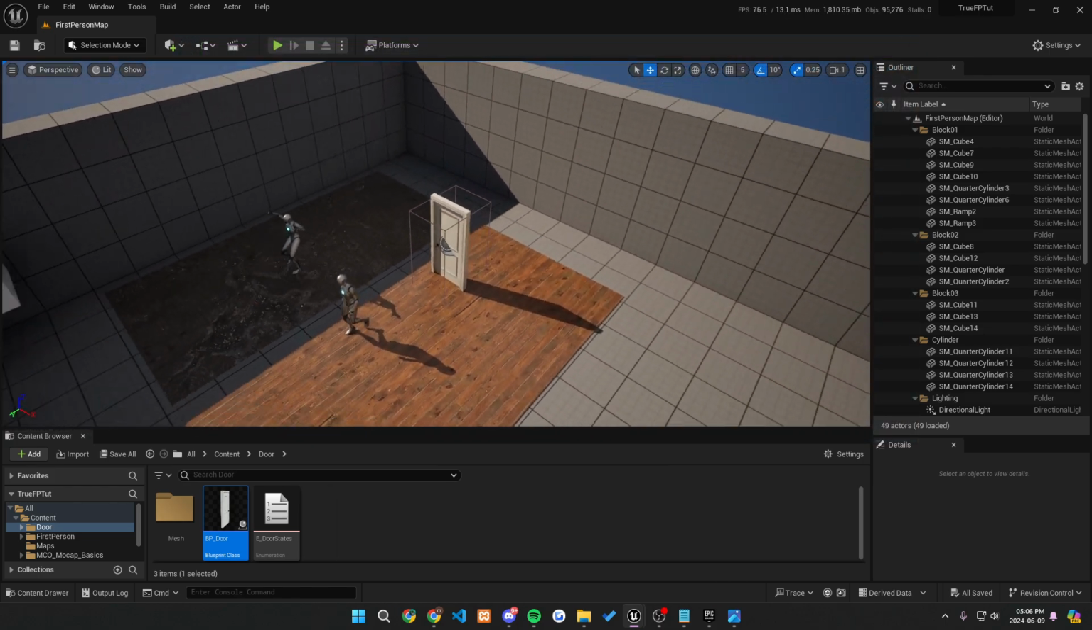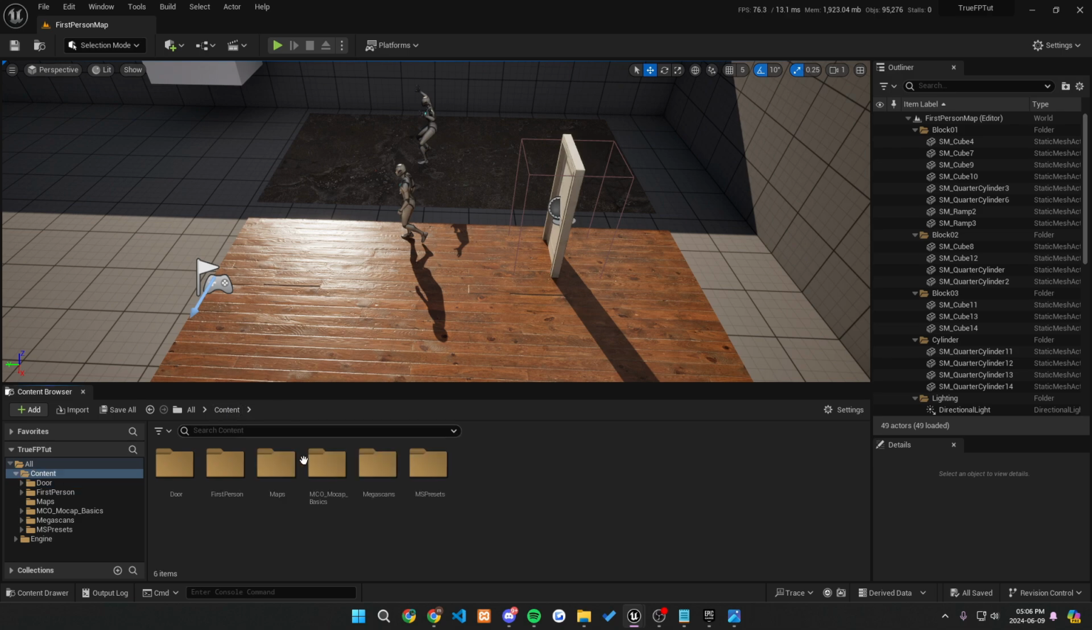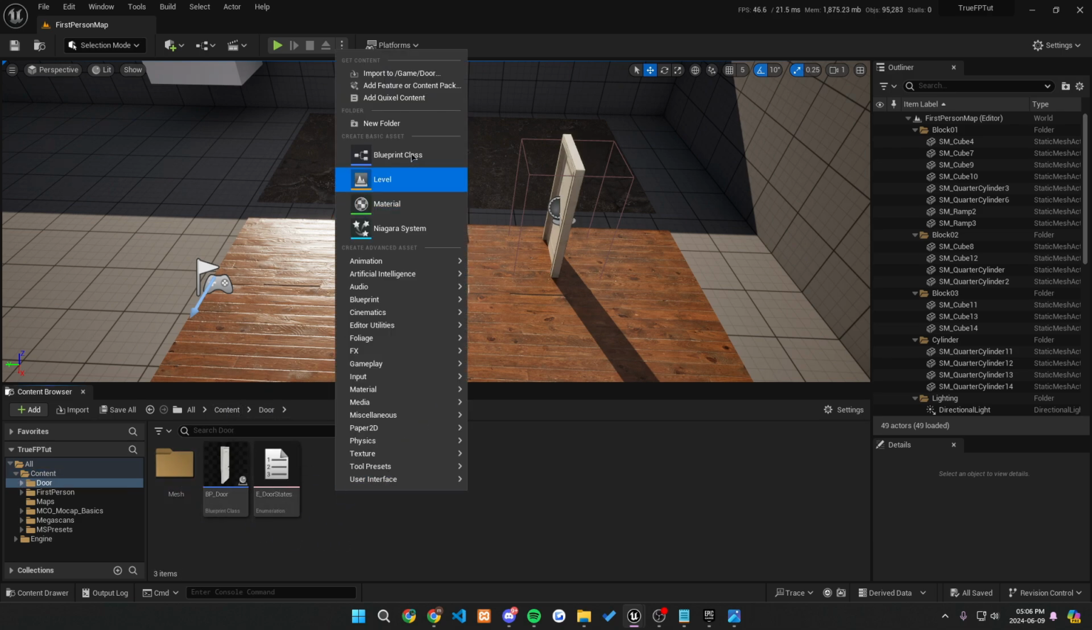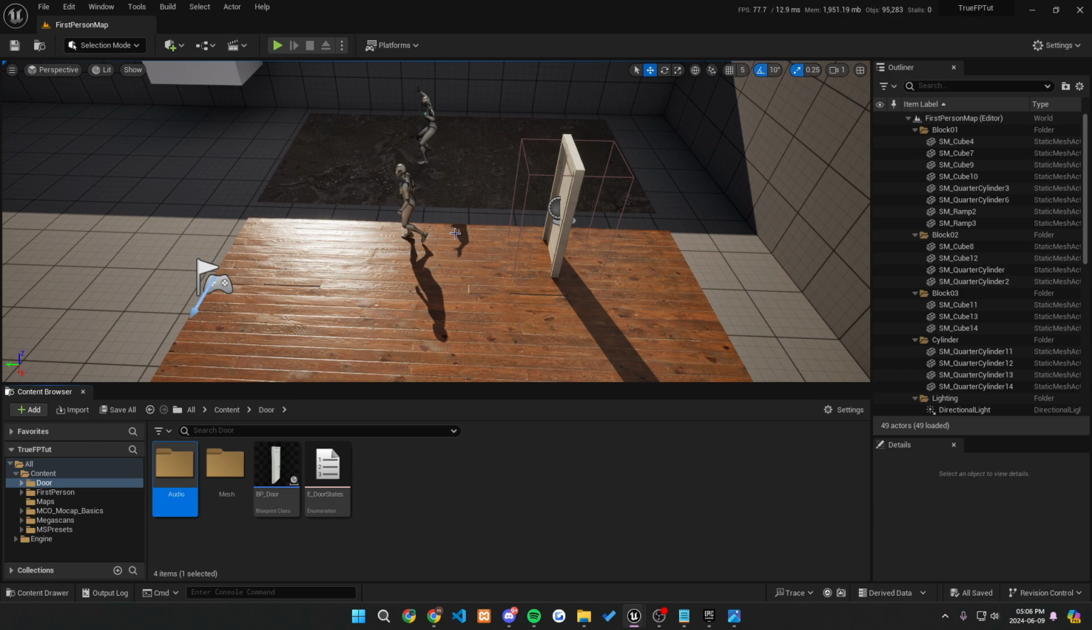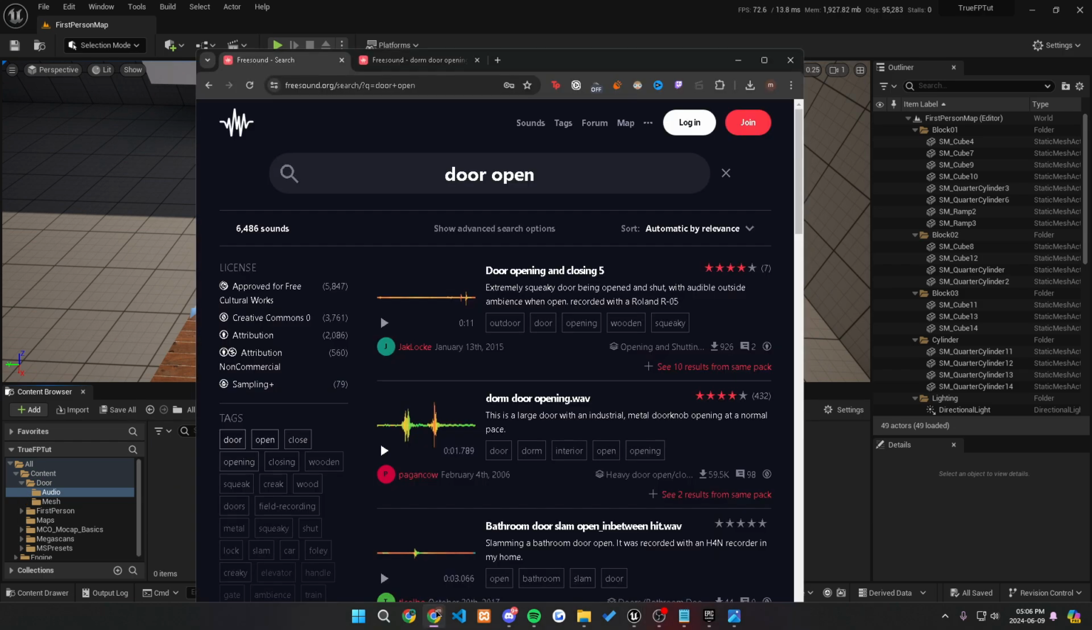All right, let's get straight into the tutorial. So the first thing we want to do is go into our content folder, into our door folder, and then create a new folder called audio. In this folder, we're going to have 3 different audio files. The files I got were from freesound.org.